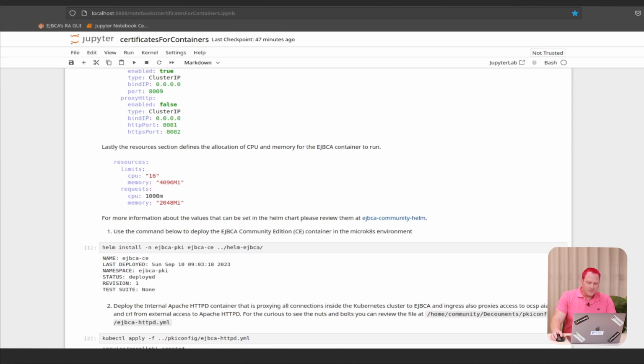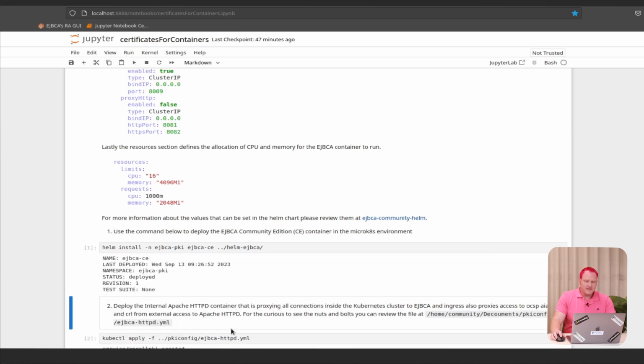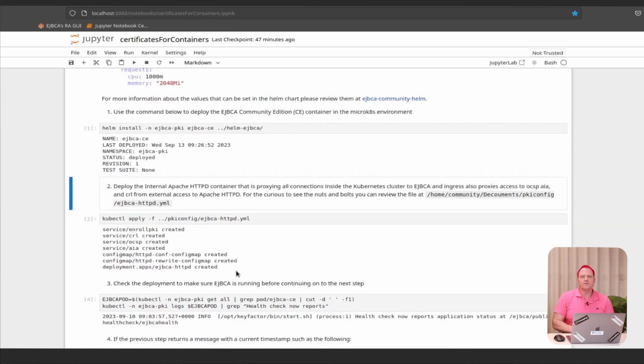All right, so with that, we'll run our command to deploy with the Helm chart using the values YAML that we just went over. So we'll click the little play button, and that deploys. All right, the next step is where we're going to deploy Apache HTTPD, which we're using as a reverse proxy inside of our Kubernetes cluster.